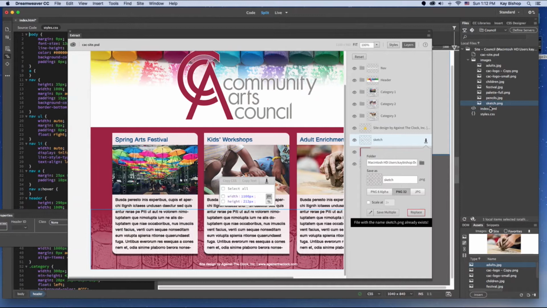So if I open my Images folder, I will see that sketch PNG image now added to my folder. So I already have that image saved to my Images folder, so that's why it's saying Replace. But you can go ahead and save it, and then you'll see it downloaded to your Images folder. And if you don't see it, you can click on the refresh button to refresh the view.